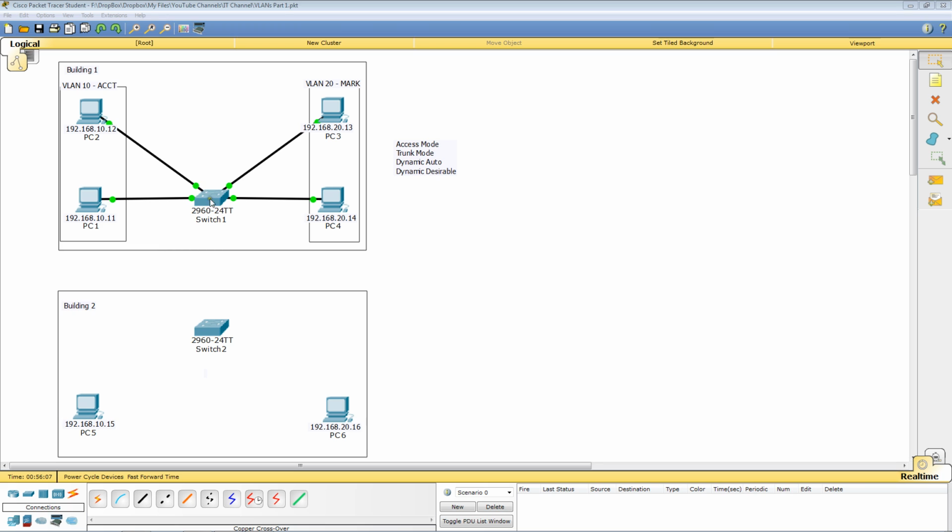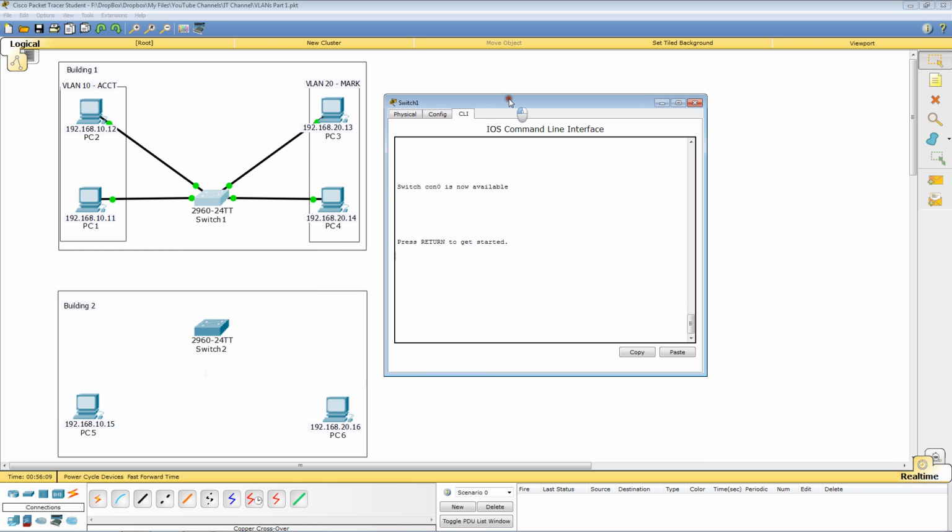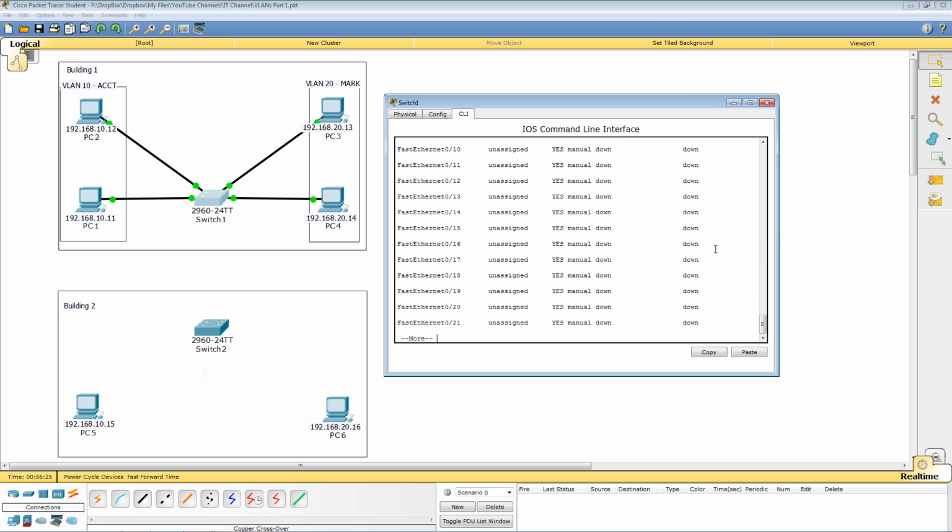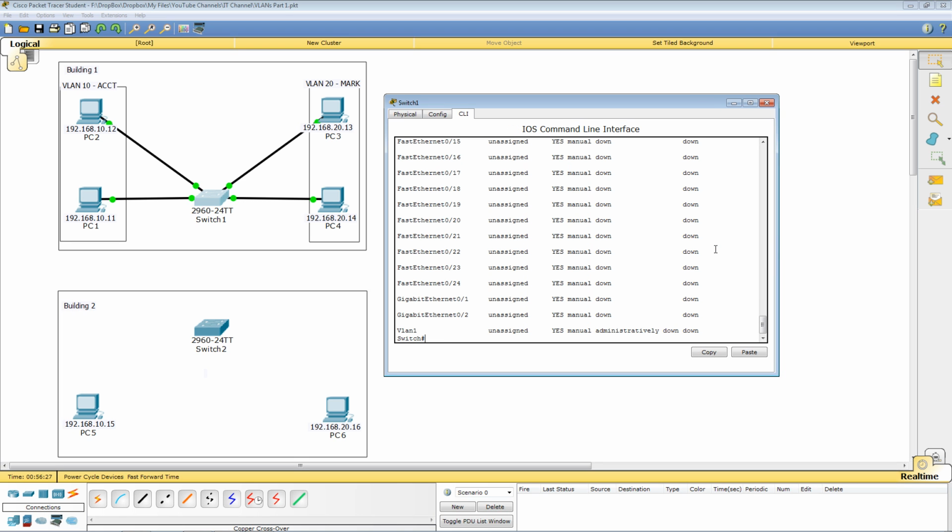All right, the first thing we're going to do is take a look at switch 1, and here's another command for you: show ip interface brief. That's just going to show us the ports we have here on our switch. It's a bunch of Fast Ethernet ports, and we've got 2 Gigabit Ethernet ports. So we're going to use Gigabit Ethernet 0/1 on this switch and on the other switch to be our trunk link there.